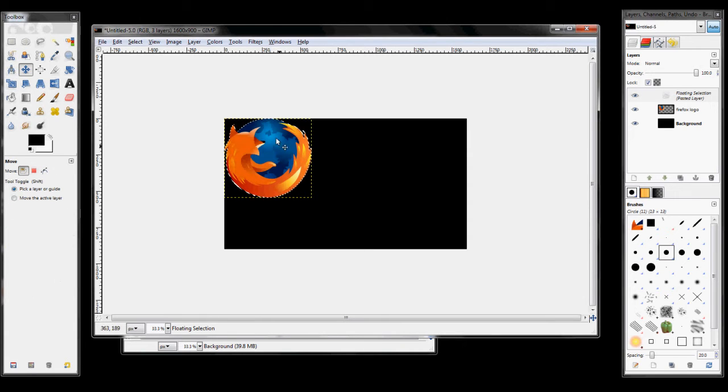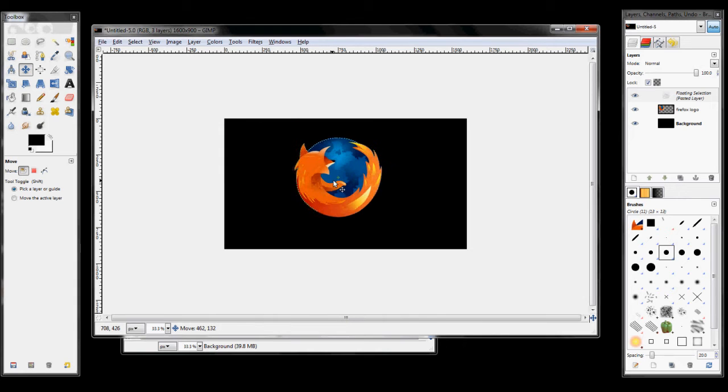Now you hit M, or you go over here and click this, and you move it to the near center of the screen.